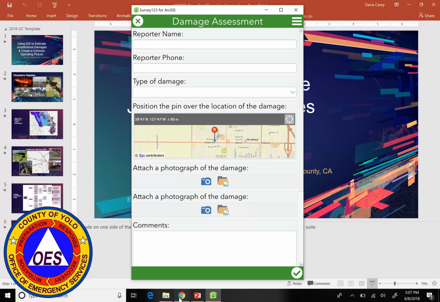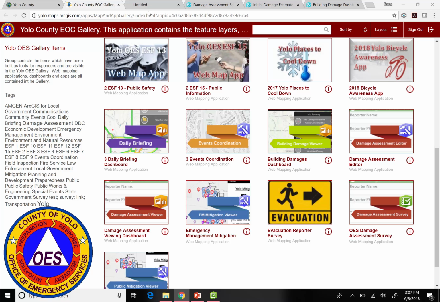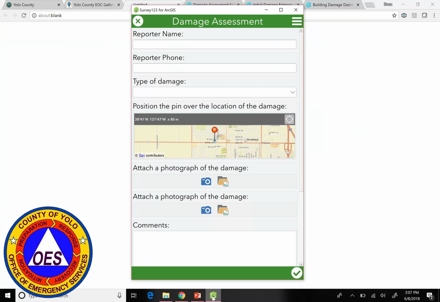So if I open up our Survey 123 application, giving myself a little bit of a white background here, this is what it's going to look like on your phone. Obviously it's very simplistic. It asks for a name. Almost everything in here is free text. Nothing is a mandated field. That way people don't get frustrated and stop using it because they can't get it to send.